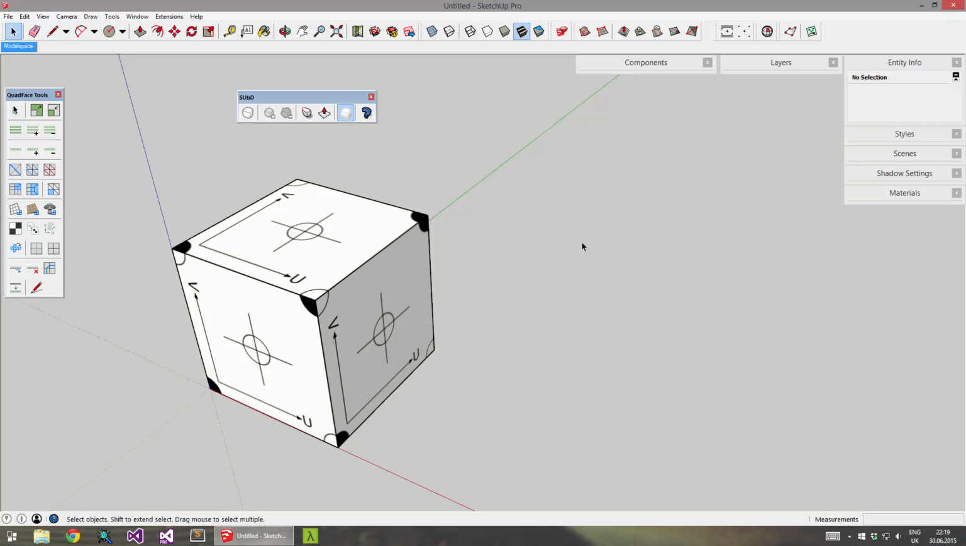Hi, in this video I'll present my latest SketchUp extension, SUbD. It's a subdivision tool that allows you to take a low poly mesh and produce a high poly smooth mesh.